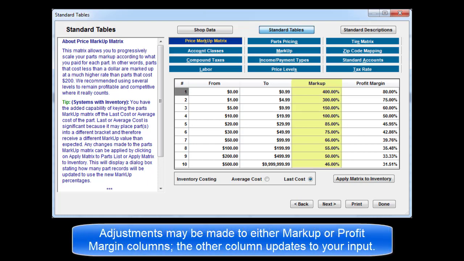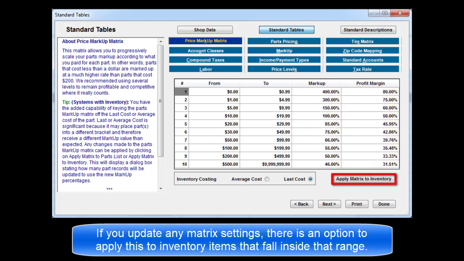Adjustments may be made in either the markup or profit margin column. The other will then update itself according to your input. If you make any updates to an existing matrix setting, there is the option to also apply this to current inventory items that fall inside that range.